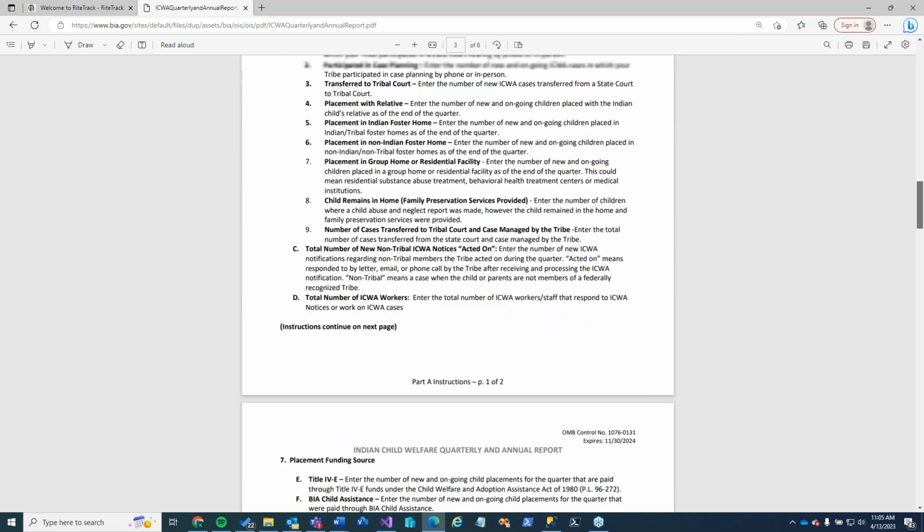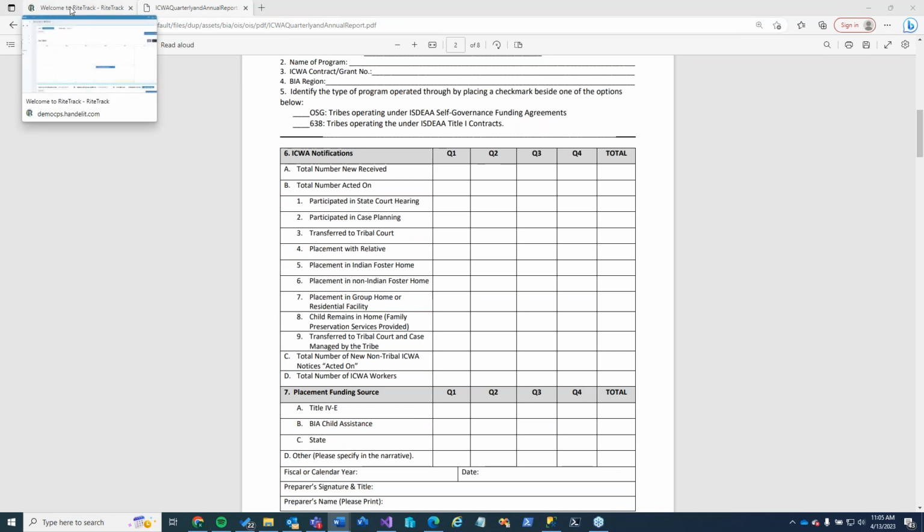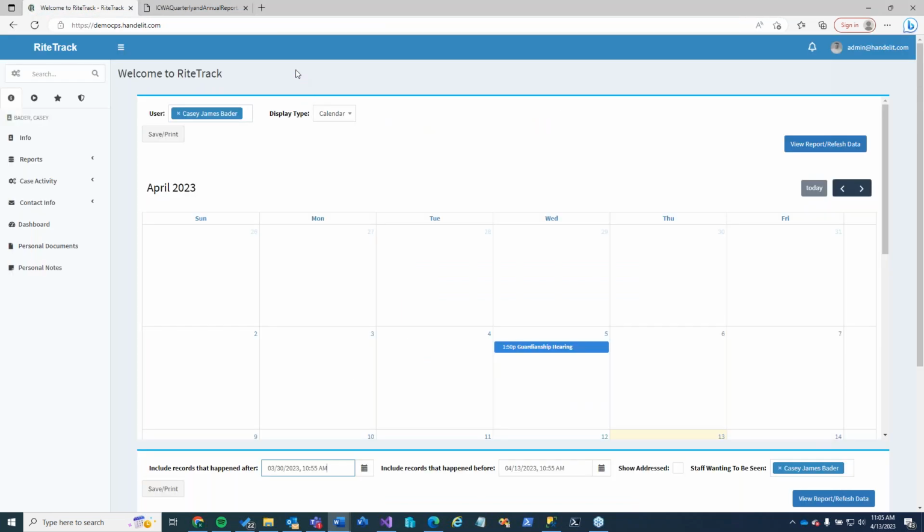We may be bouncing back and forth between the report as we go through the different sections in RightTrack on how RightTrack gets that information, but I'll do my best to make sure we're not bouncing around too much. So I'm going to jump over to RightTrack now, and this is going to be our ICW module. I'm on our demo site. The very first thing we're going to look at is, how do we track the number of referrals that were received?